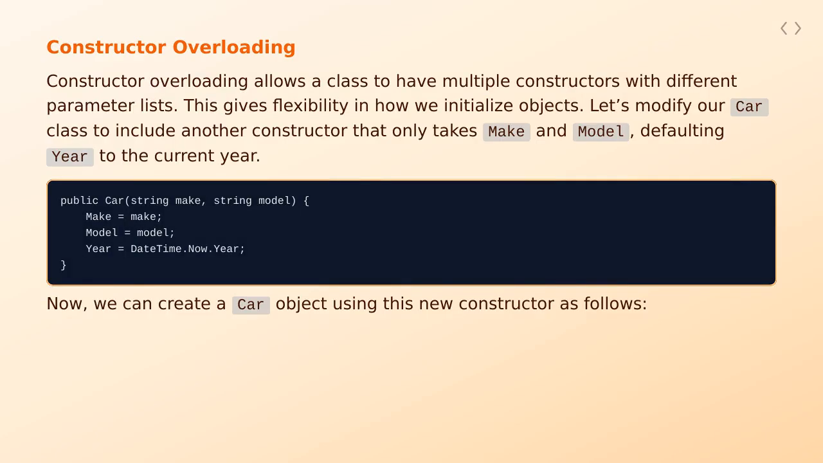Constructor overloading allows a class to have multiple constructors with different parameter lists. This gives flexibility in how we initialize objects. Let's modify our Car class to include another constructor that only takes make and model, defaulting year to the current year. See the example on this slide. Pause if you want to study the details.